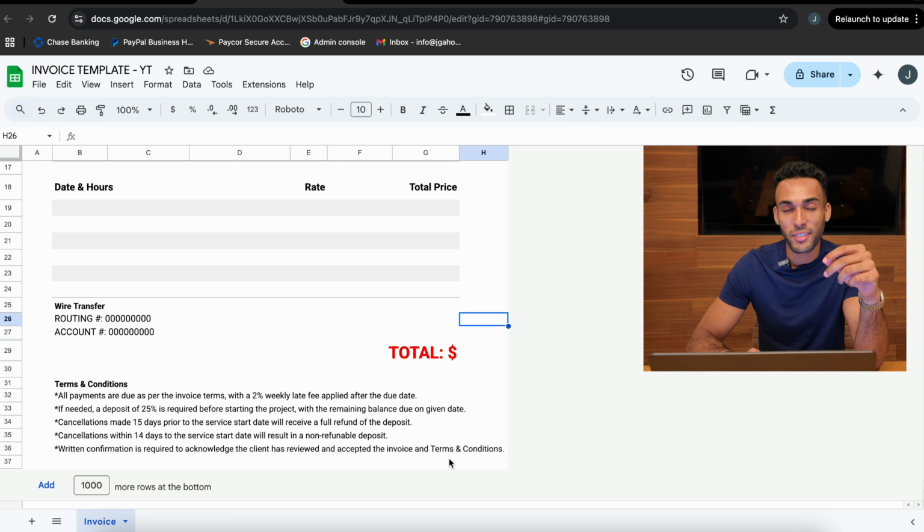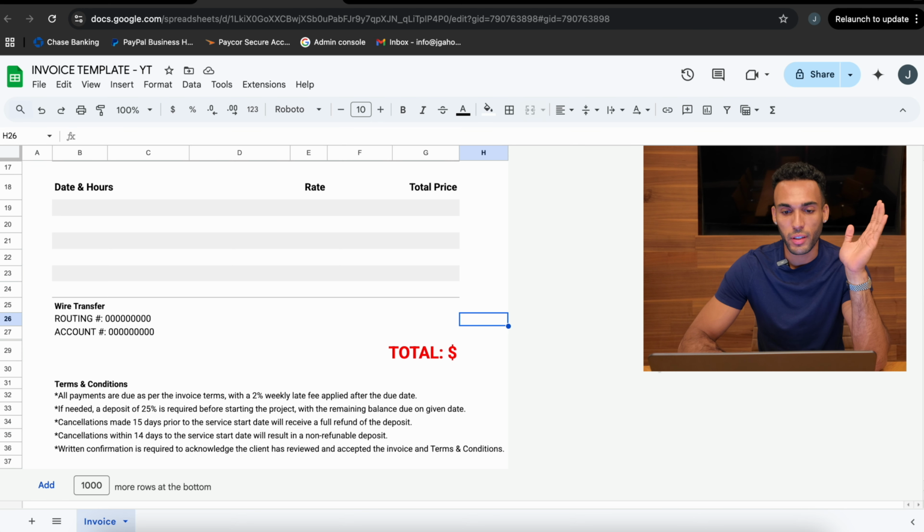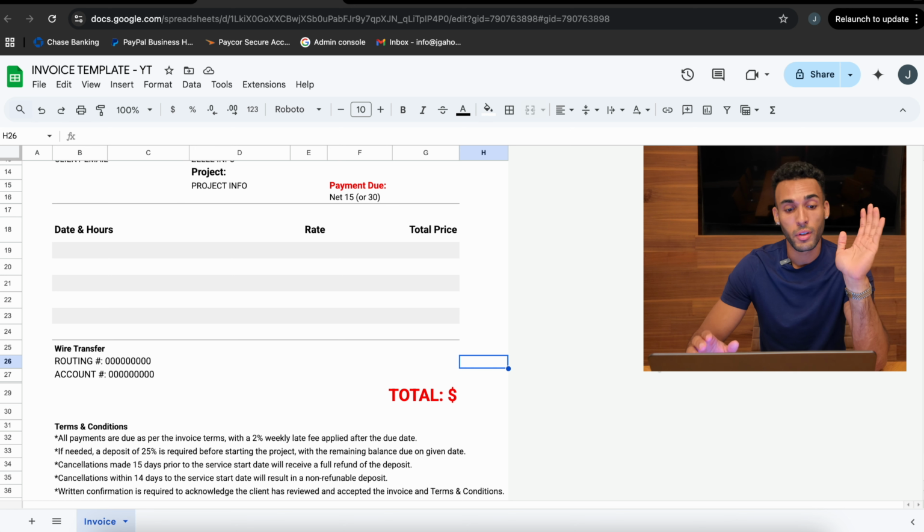When you send this, make sure that they confirm that they read and received the invoice and reviewed the terms and conditions. That way they can't circle back and say, oh, we didn't see this. You confirmed it, you received it, it's in writing, gotcha. Fortunately, I've never needed to experience that, but if you work with people one-on-one, smaller businesses, you never know.